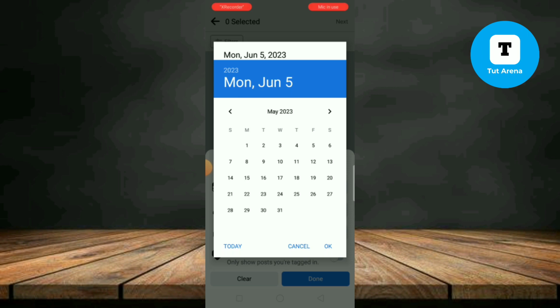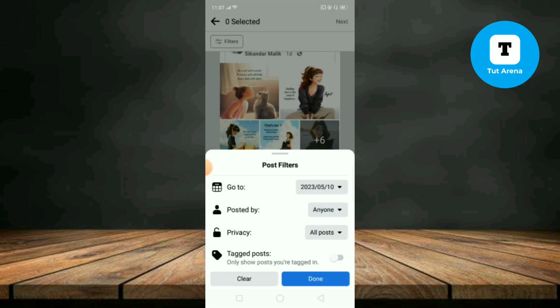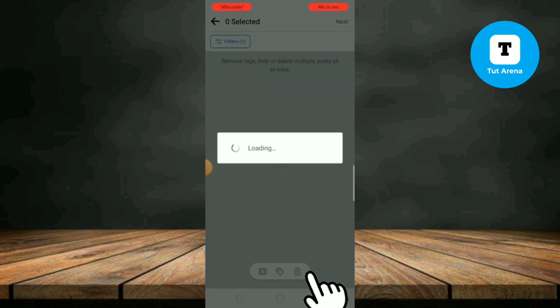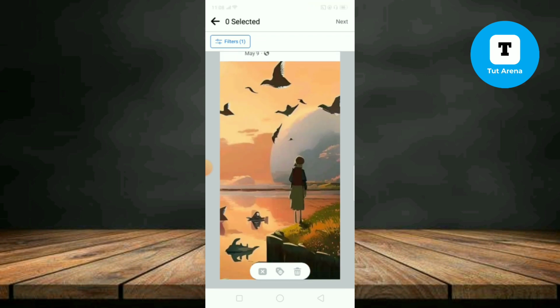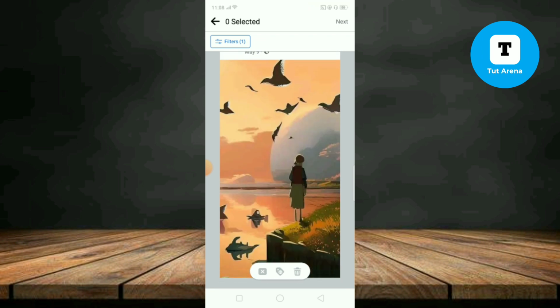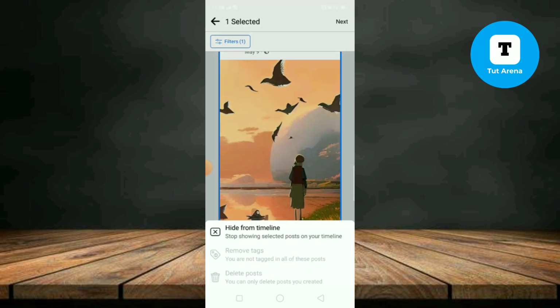For example, if you want to find out your post before 10 May, just tap on here and then tap on OK, and then tap on done, and you can see your post before this day. And if you want to delete the post, you can also do it by tapping on here and just tap on here. Then if you want to hide from your timeline, you can also do it.